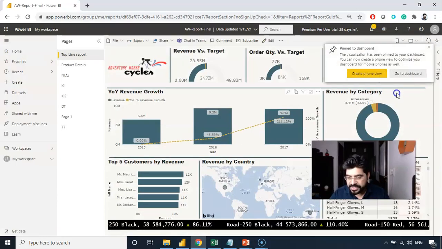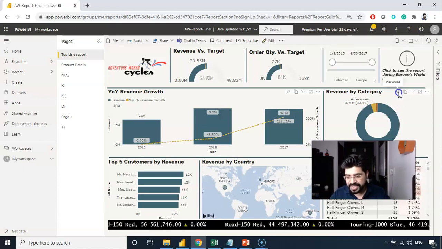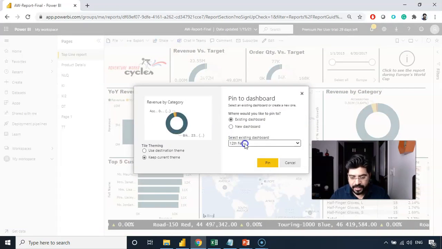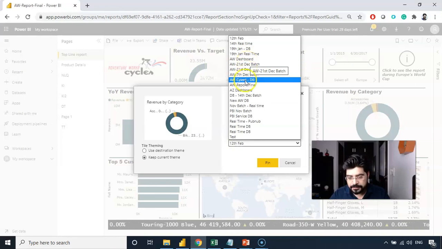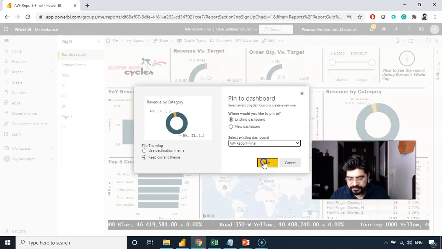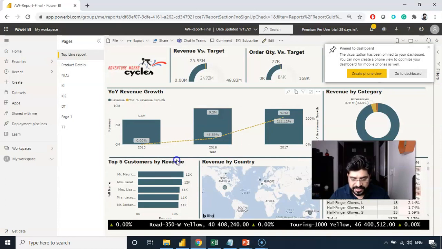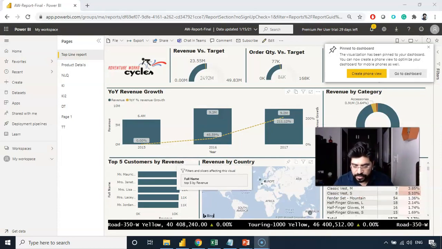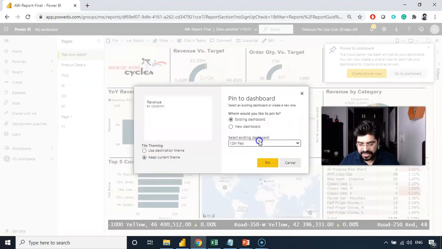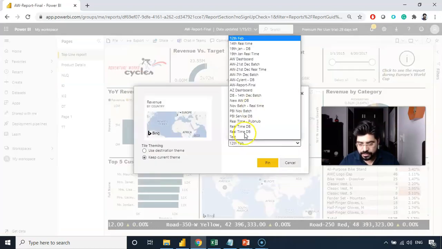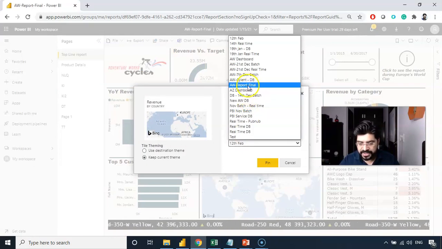And similarly, I just want to keep this one. I can simply go to the dashboard from here, but I'm not going through this. I'll let you know how we can access the dashboard. Once I click on this pin icon again, I want to add it. Now it's going to be an existing dashboard. So I want to keep it in this one, AW report final. And suppose this map visual, I also want to make it a part of my dashboard. So I'll again pin it and I'll choose the existing one, which is going to be AW report final, and pin it.